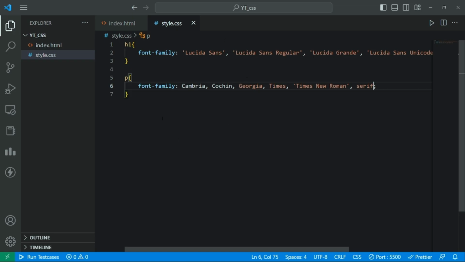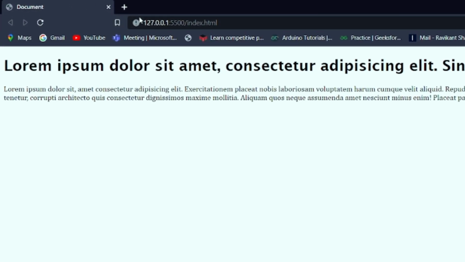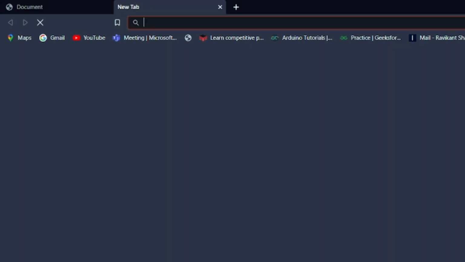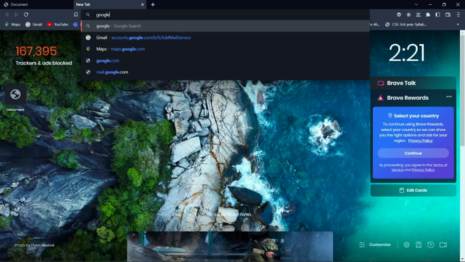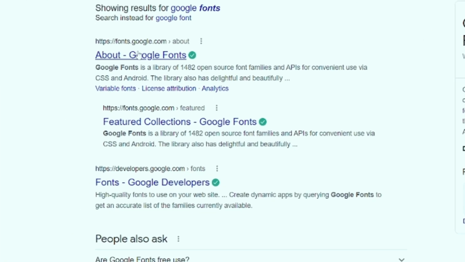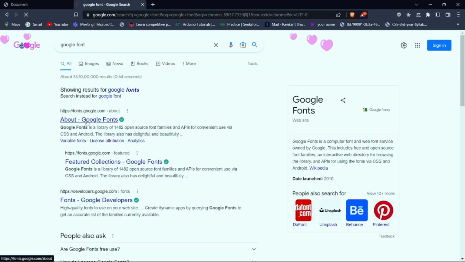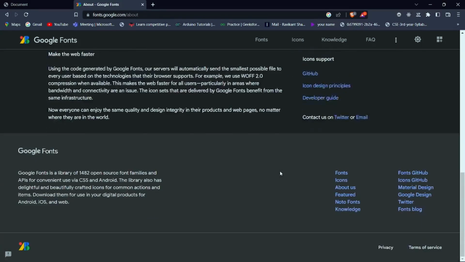Now we have some specific font families. Now we want to apply Google Fonts. So how can we apply the Google Font properties on this paragraph and heading? For that, let's go to the browser, open a new tab and type Google Fonts. Here you can see this is the first website, Google Fonts. Click on that. This is the official website of Google Fonts.